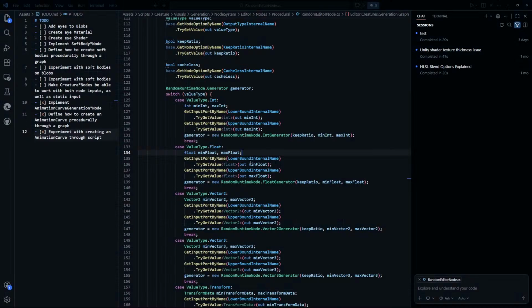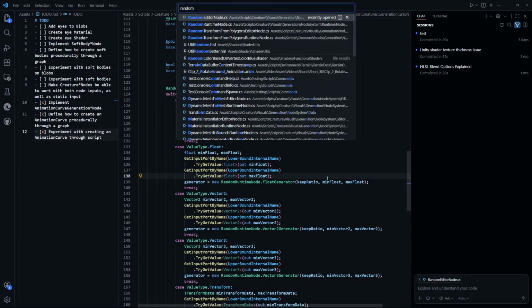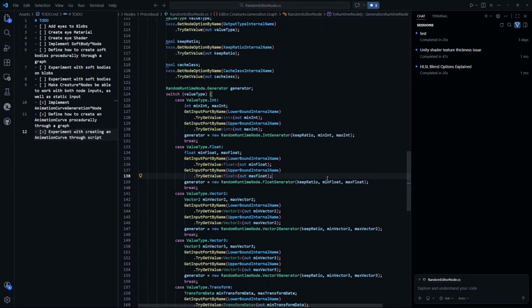Random editor node. Get input port by name, try get value.